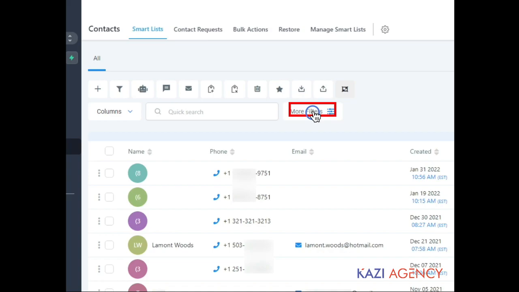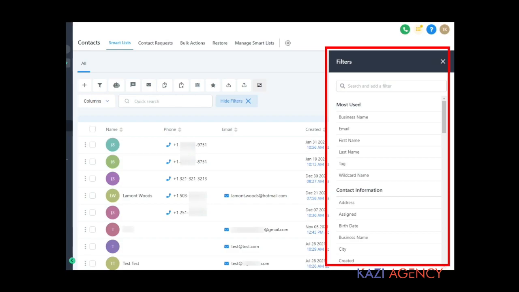Click More Filters. This gives us a list of available filters. Most used appear at the top. These are the most commonly used filters. Scrolling down the list will reveal more options. Filters can also be searched here. Relevant filters will show up in the search result.